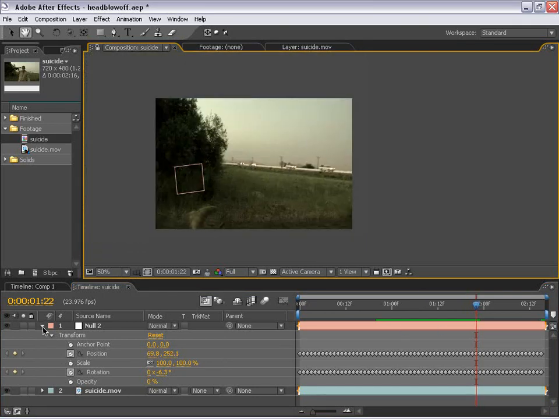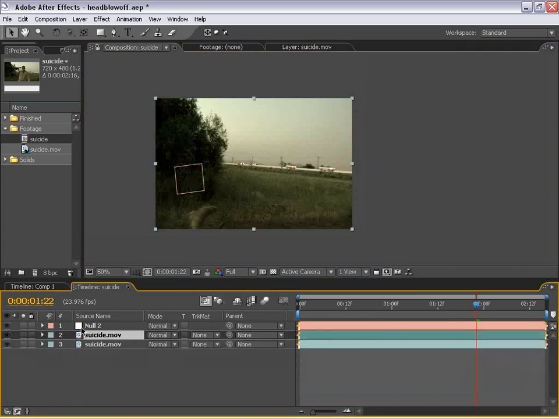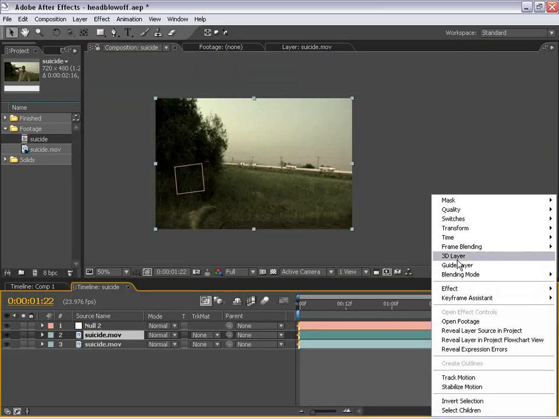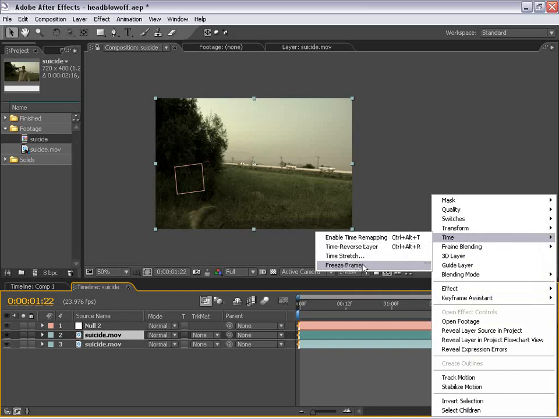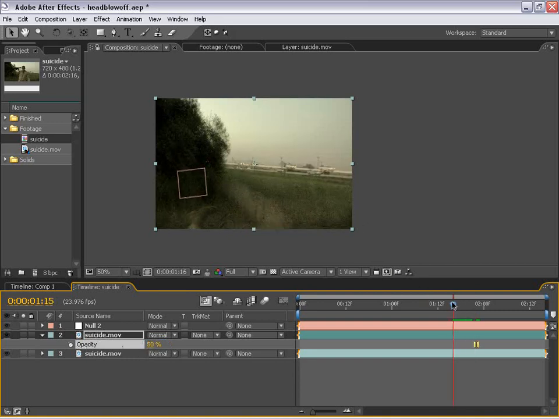So what I'm going to do is just close the null object data, and I'm going to duplicate the layer, Control D or Apple D, and then I'm going to right click and choose time freeze frame. We want to just basically make a still frame out of this point in time. And then I'm going to go back in time, bring the opacity of the layer down, hit T and just drag the opacity down maybe to 50%. And then I'm going to go forward to just before he shoots himself right here and trim the layer.